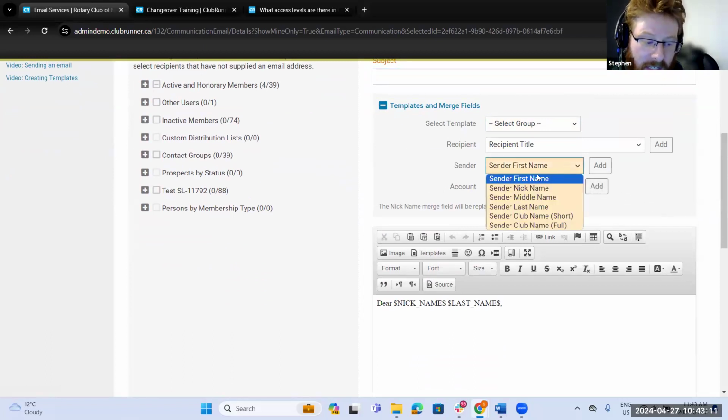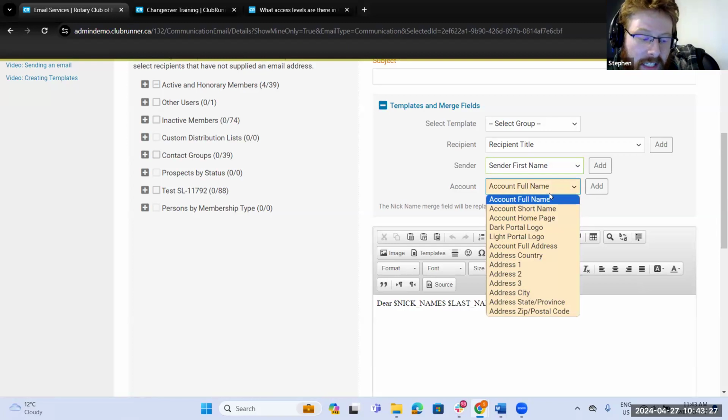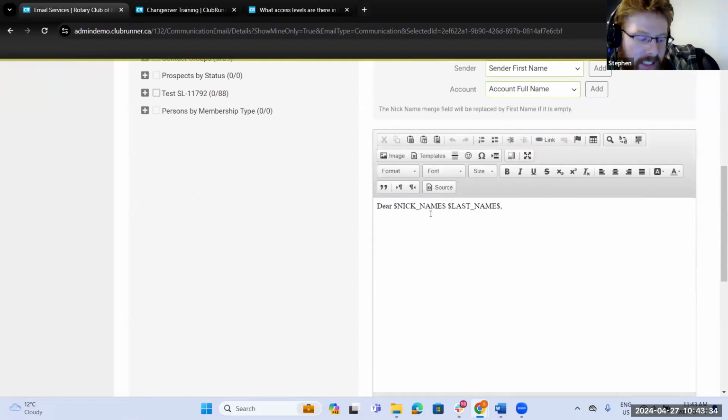The sender first name. So you do have the option of this will just be what's populated with the sender's information. So it'll be like dear the sender's first name, nickname, middle name. You can set to kind of whatever you want. Account is going to be just the information you want to also show in the email body. And then finally, here's going to be your email body.